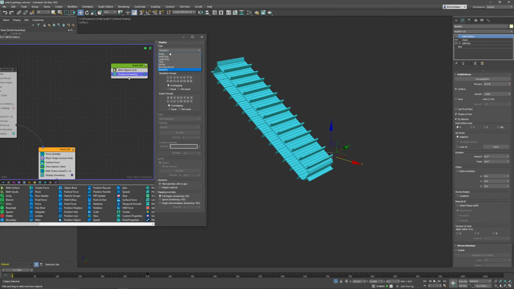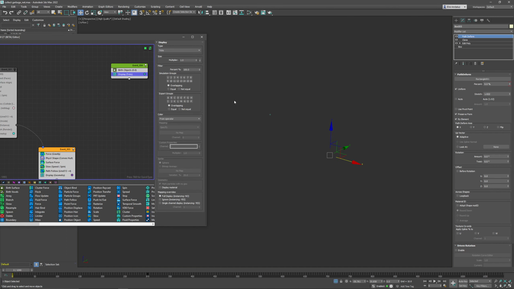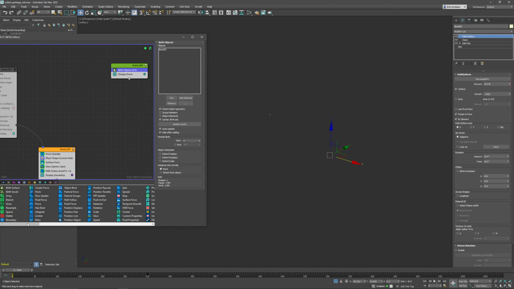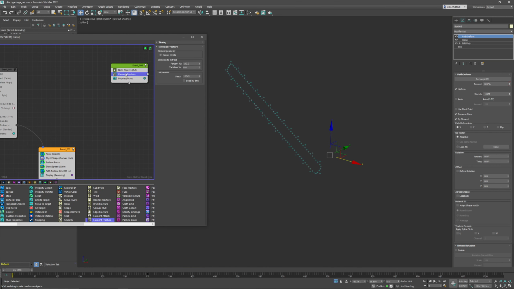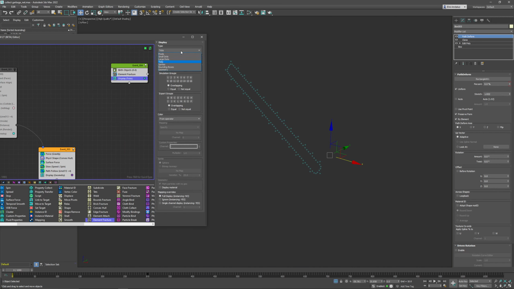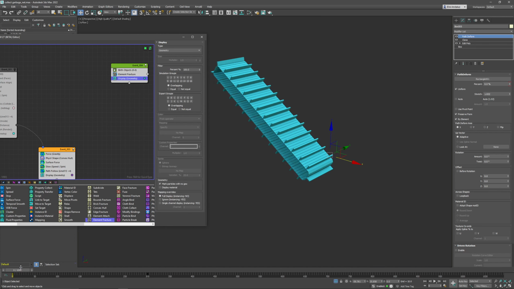If you go to geometry and you display ticks, it's only one particle, but in Tyflow we have something that is called element fracture, and when we do that you can see that we create a particle per element. So now we can go back to display geometry, but now how do we animate it?